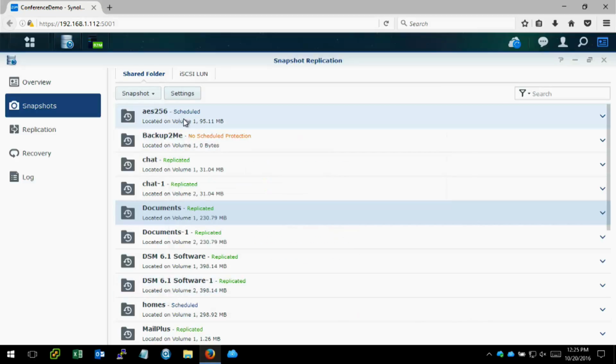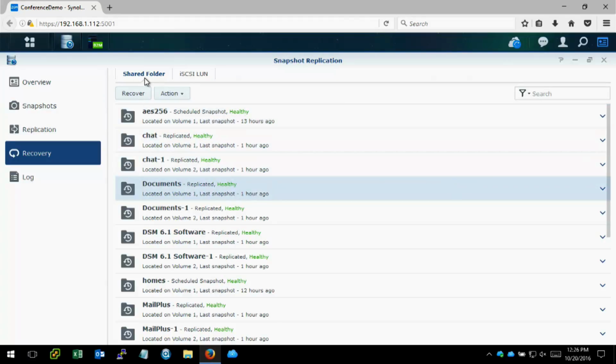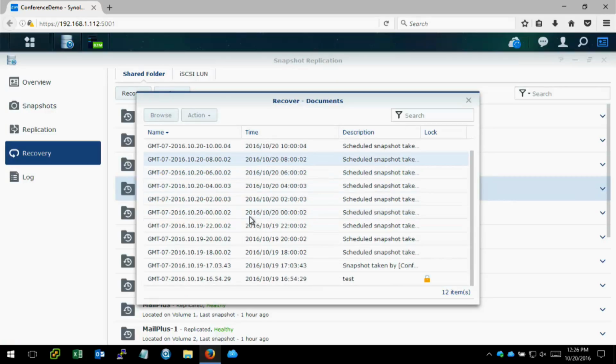So let me tell you how you access the snapshots. There's a couple different ways to do it. And there's a lot of variety here, which is why I want to show you it instead of just talking about these features. So you can click Recovery. And now I can go to the Documents folder. And now I can click Recover. And it shows me all my file versions. So when I click on one of these, so this is a snapshot from yesterday. So let's click on this one. Click Browse.